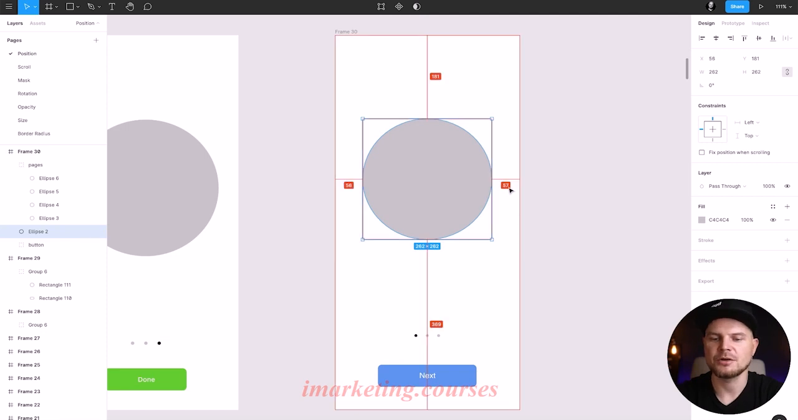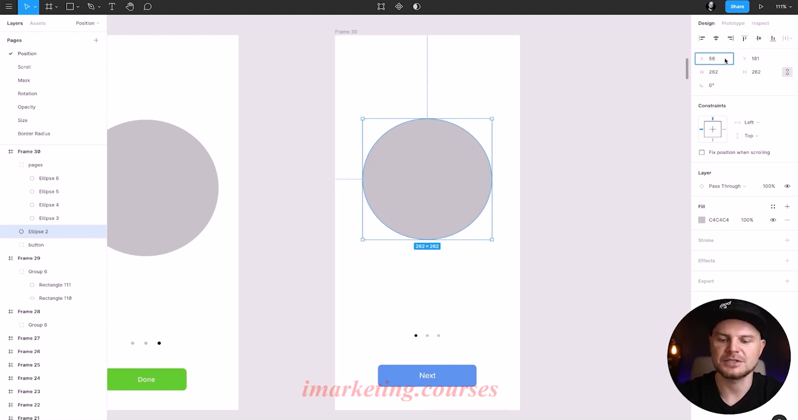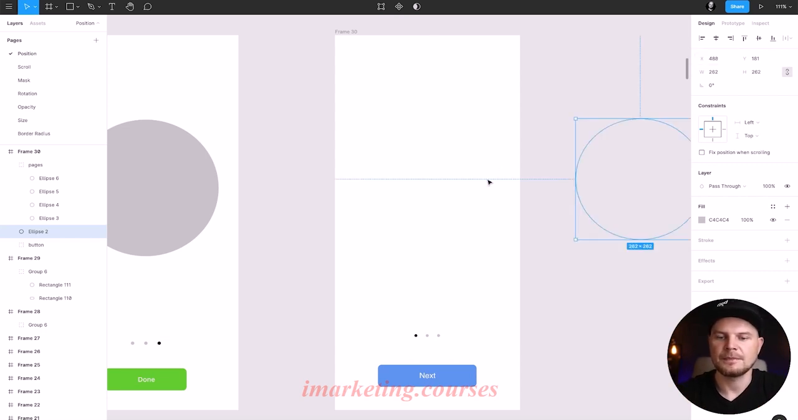I'll take this circle here, and because the size of the screen is 375, I'll check what the margin is from the right, 57. So what I'm going to do is X position plus 375. This will be our page, plus 57. This is the margin that we have. I press Enter, and now the circle moved to that side.